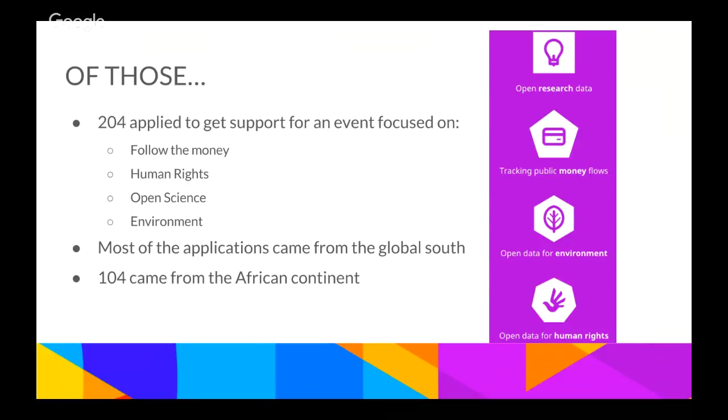So from those more than 300 events registered last year, we supported some of those, especially the ones that fit into 4 different categories. One was open research data, follow the money events, tracking public money flows, open data for environment, and open data for human rights. We did this with the support of Spark, HEVOS, and the Hewlett Foundation. And we had some interesting learnings from that.